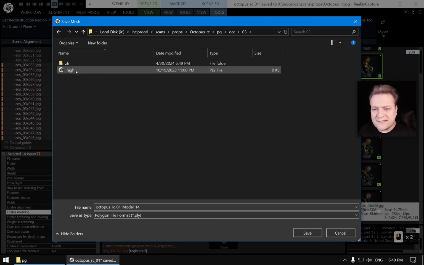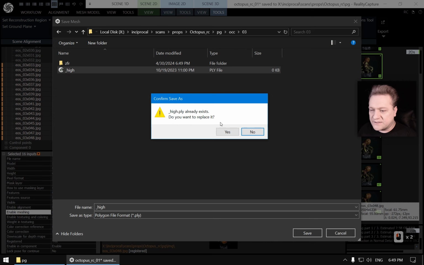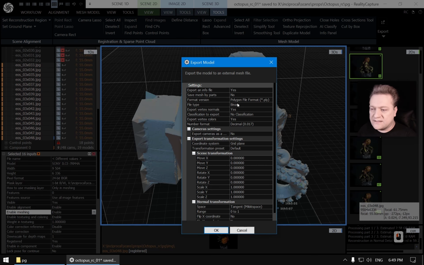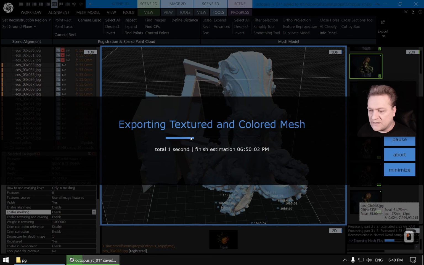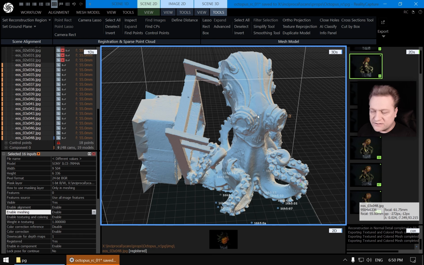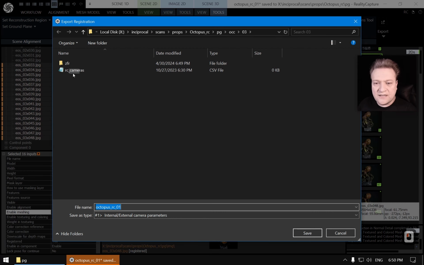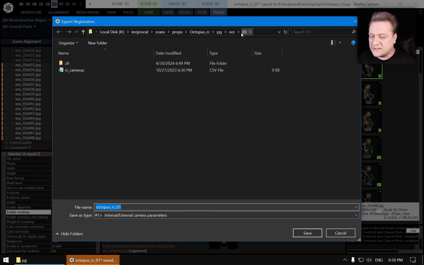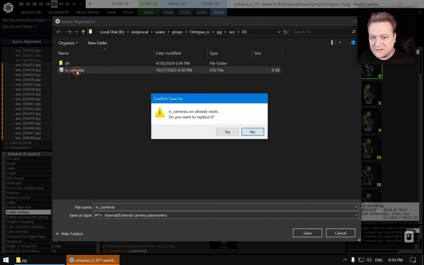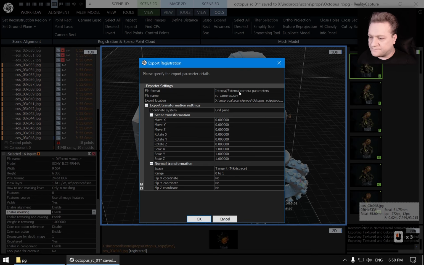We go inside, we already have a dummy for our high poly mesh. We export it in PLY format. Yes, replace it. So we want to have normals. Yes, okay. We don't need any textures or anything like that there. And we also need to export registration. So we go, export registration. We already have these RC cameras. We're in the same OCC03 folder. Let's override that. All that is the same as before.